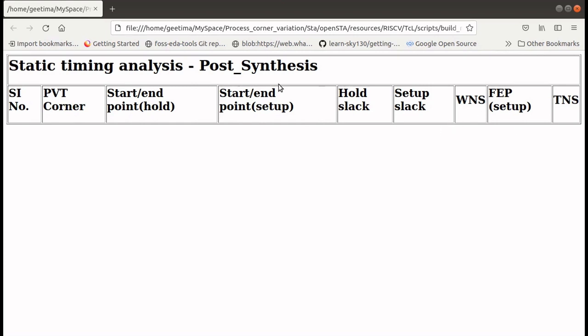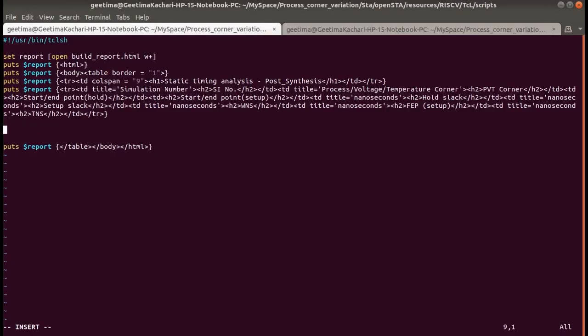Okay, so now this is the table for the post synthesis part. So I have to access the reports which are inside the post synthesis folder. Now for that, let me assign a new variable where the report files will be assigned. I'll not be discussing much about this.